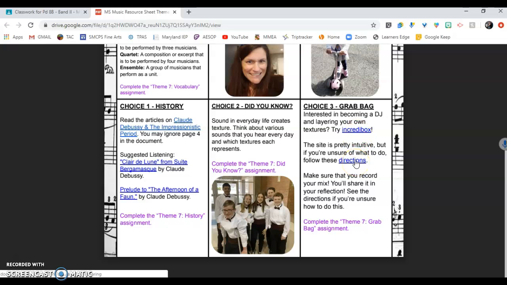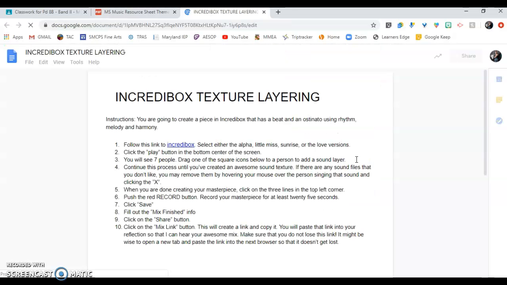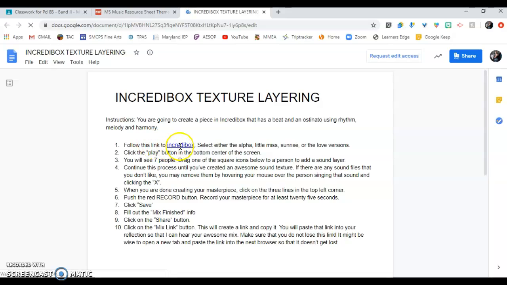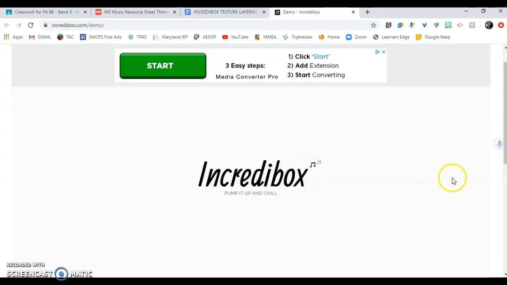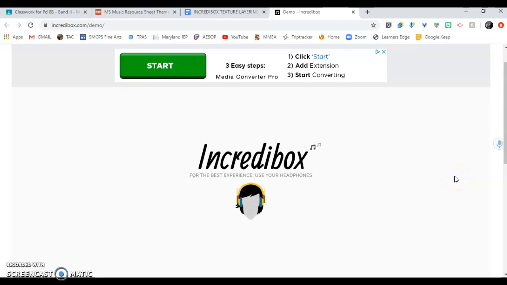So you're going to want to make sure you click and you follow along on the directions right here. So follow this link to the Incredibox. Then you're going to want to choose one of these 5 options. Some of them are free, some of them you have to pay for, so this is why you want to stick with these ones. Here's your Incredibox. Takes a minute to load.